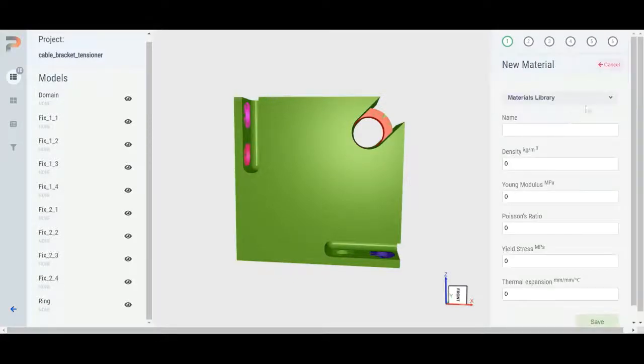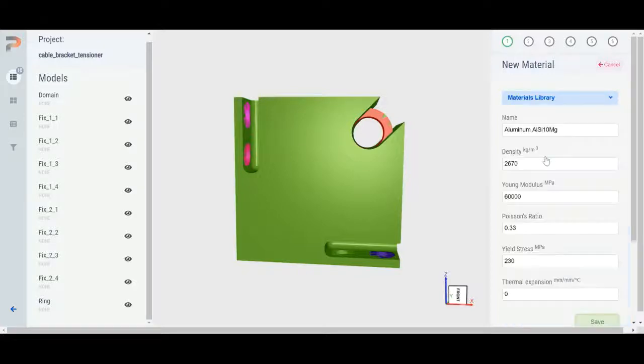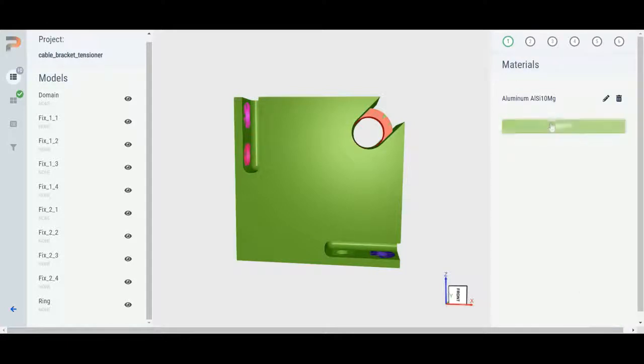So the first step is to define material properties. We can select any material properties from the library. If some material doesn't exist in our library, the user can always go and edit material properties like density, Poisson ratio, Young modulus, yield stress, and so on. So let's select aluminum as the material. The next step is to select our design space.